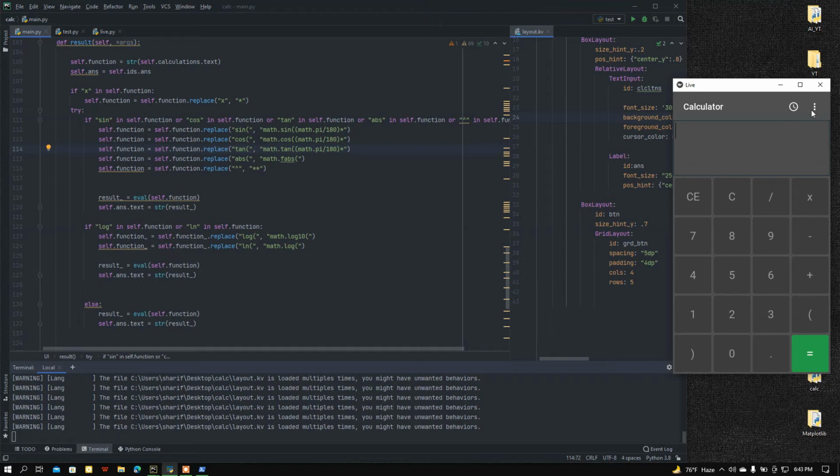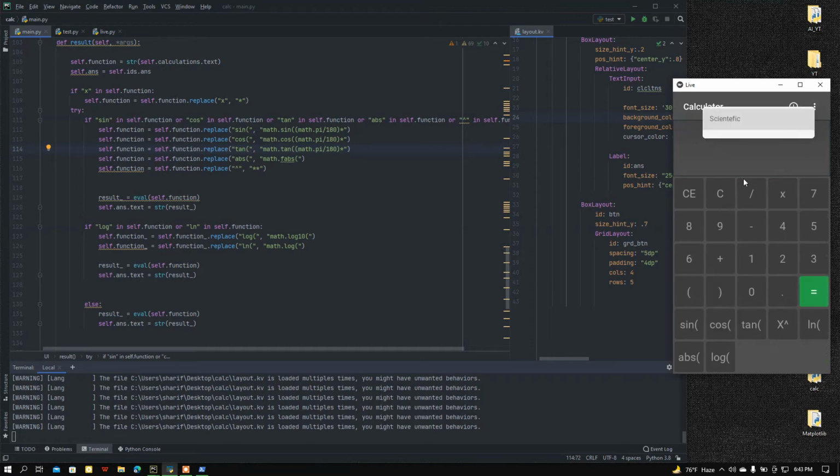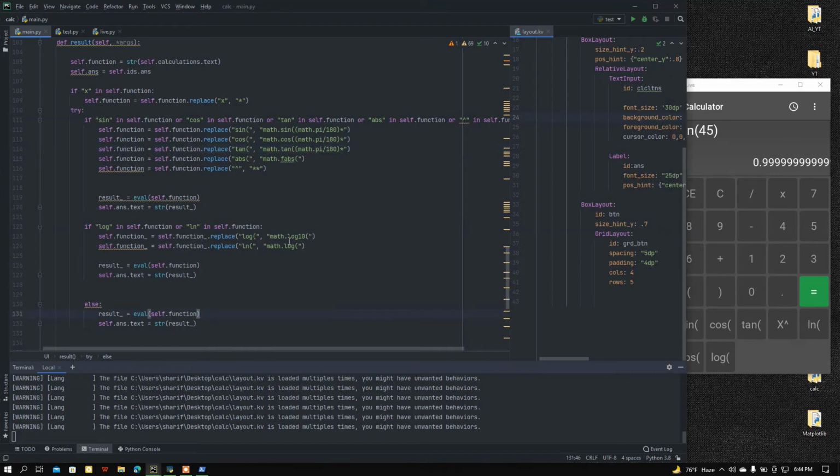If I press scientific, then here I got this button. If I go for sin 90 degree, here we got 0.99999, that means it is similar to 1.0. Okay, so guys, I hope you got the idea how to add scientific calculations in your calculator project.